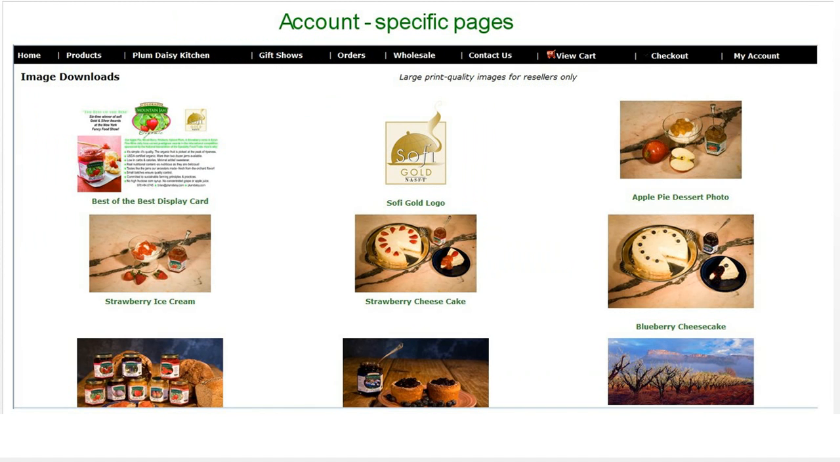Now you can also have account-specific pages. In this case here, I've logged in as a dealer, and there are product images that I, as the manufacturer or distributor, may want to provide to the dealers that are selling my product, the stores that are selling my products. Give them high-resolution graphic images that are not available to the general public.